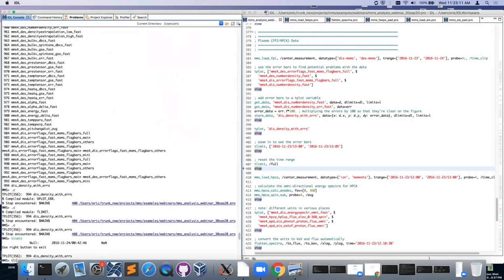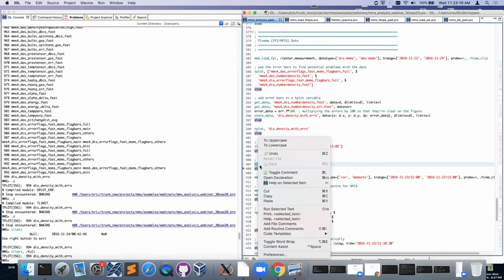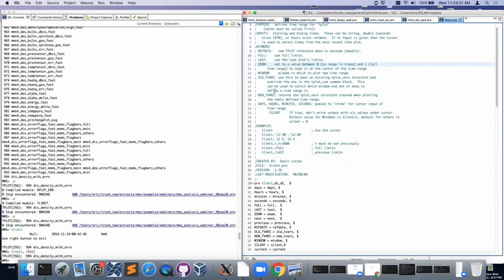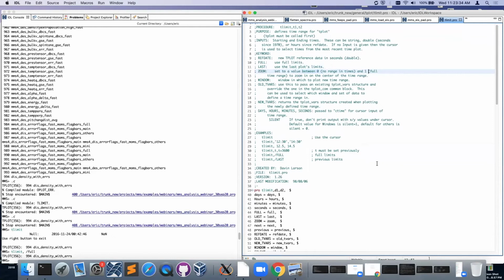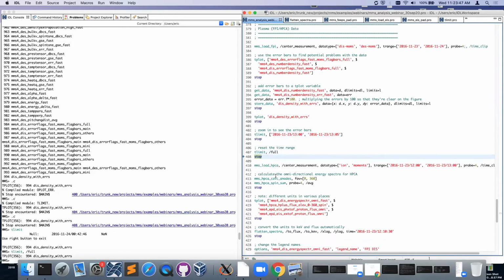And again, t-limit full resets to the full time range. And there are more options in that procedure at the top. So you can do the last plot limits, which is last. You can zoom in by a value between 0 and 1. So there's lots of options here on that. But the most useful is just giving it the T range that you want to zoom into, and then using full to go back to the full time range.